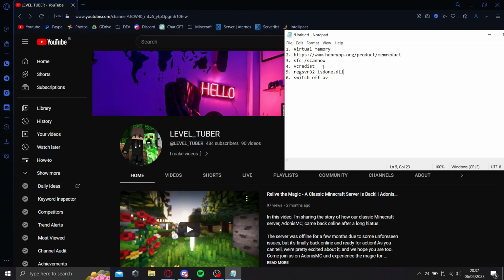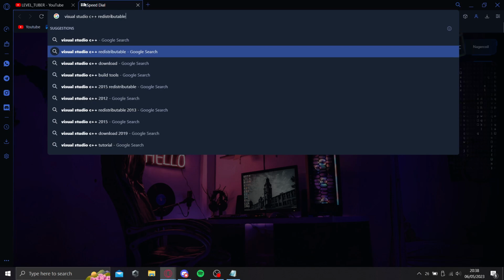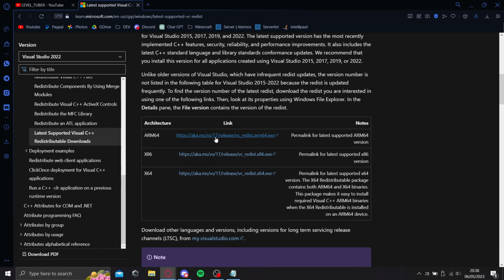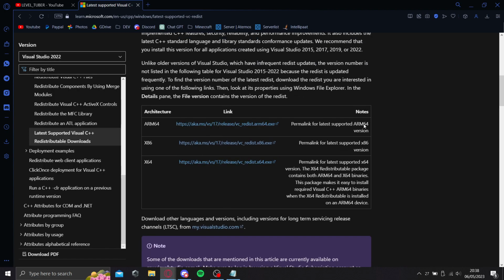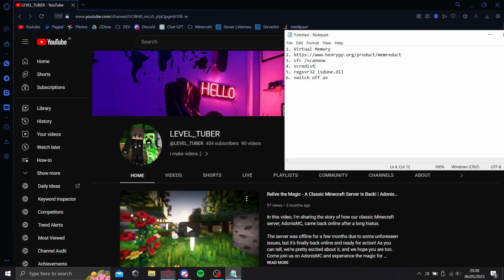The fourth step is reinstalling redistributables. We can go for reinstalling. Click on this. Download the latest version from here. Let's download and install. It will do everything for you. And again, restart your PC.